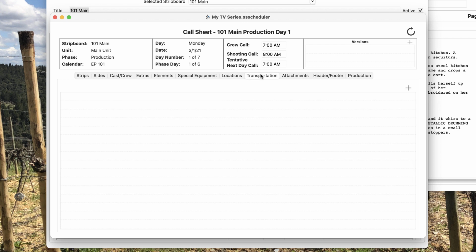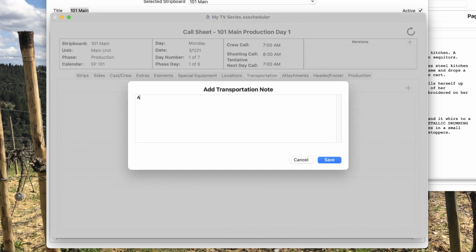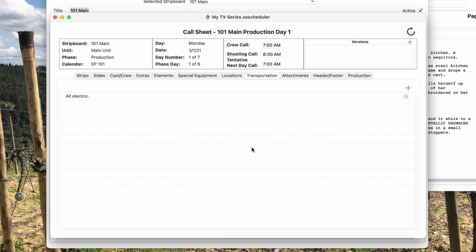Okay, let's move on to transportation notes. These will show up in a special section of the call sheet. Click the plus button to add a note. The same things apply for these notes as other notes. Delete by selecting and clicking the trash can and rearrange by dragging and dropping. You know what I mean.